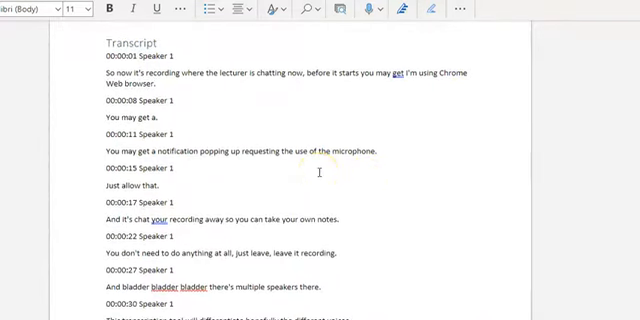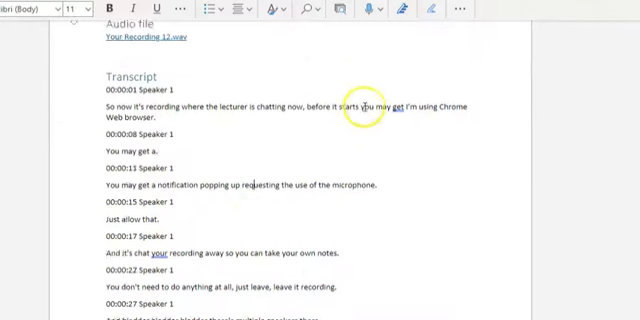It's very important to note that these transcription features are only as good as, A, the recording, and B, the diction and clarity of the speaker. The more clear the speaker is, the better the chances of the recording accurately picking up what's being stated. And again, you can go in and make edits here and amend and so forth.